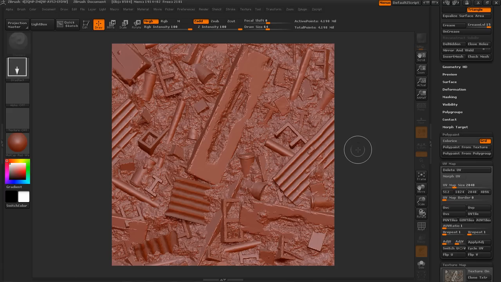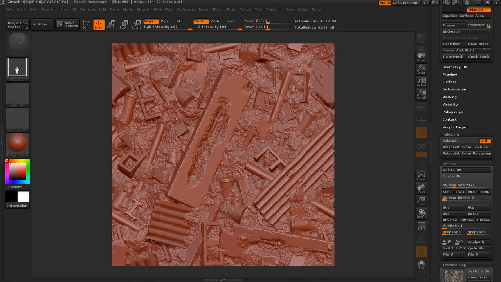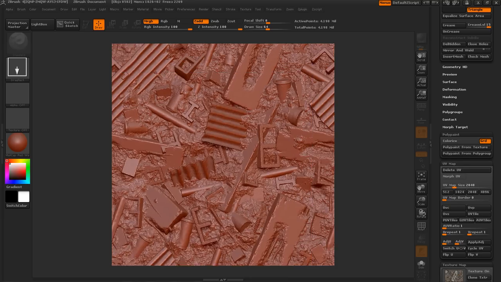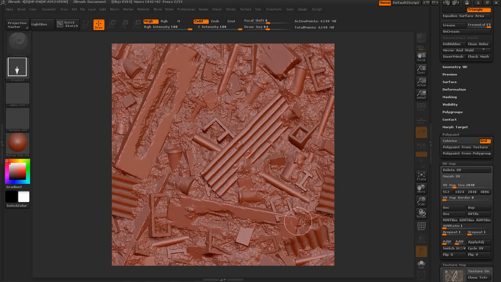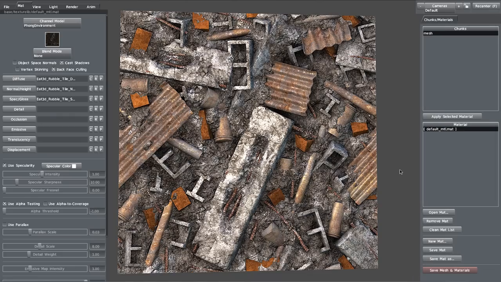I'm going to show you how to turn the displacement into a tileable mesh, which you can see here, so you can export it into things like xNormal and bake out any other maps that you might need. This is the final result after a bit of texture work. It looks pretty convincing, and I hope you enjoy the tutorial.